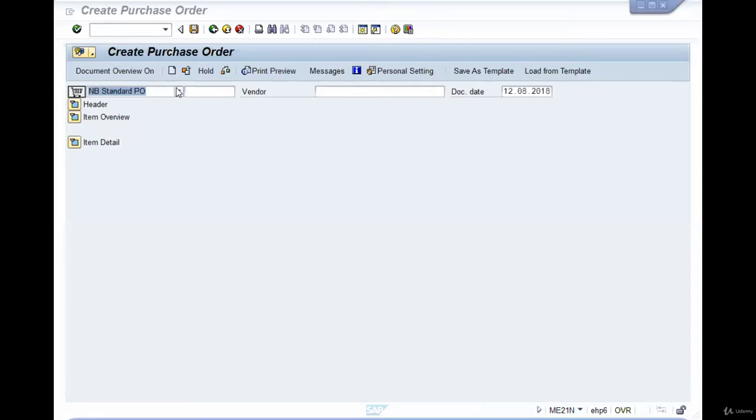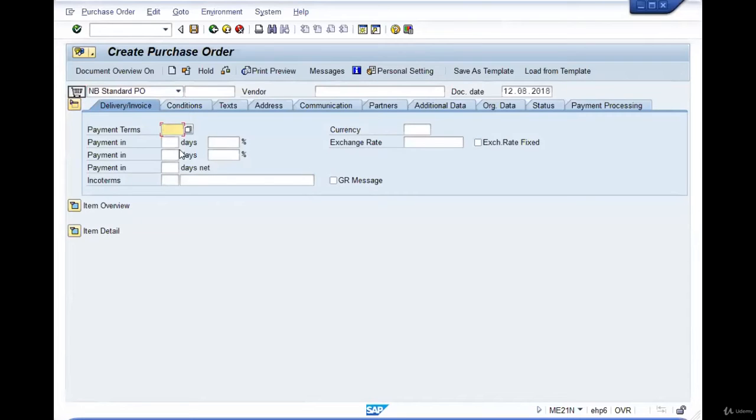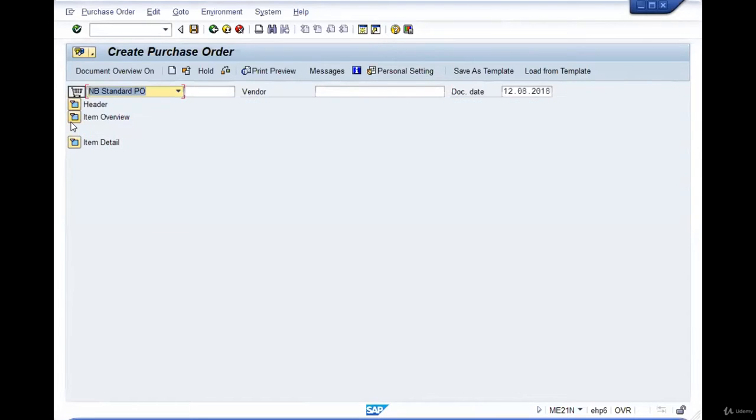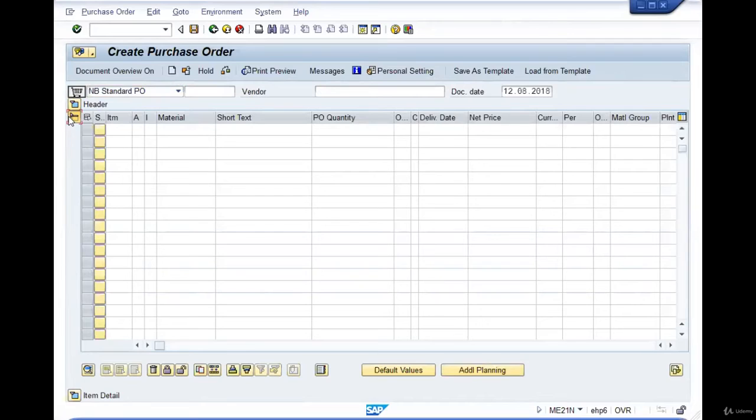The first field is the document type, then the document number. Next is the vendor number. The header part contains all the data common to all the items, item overview, and item detail.